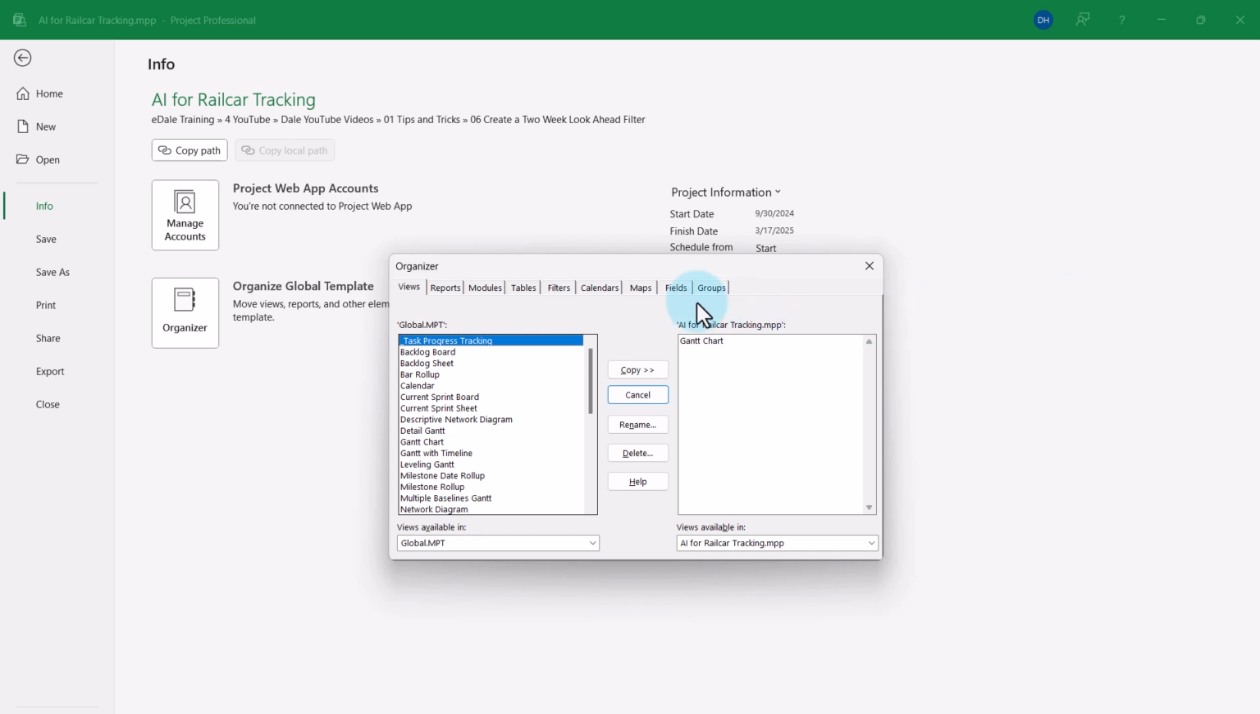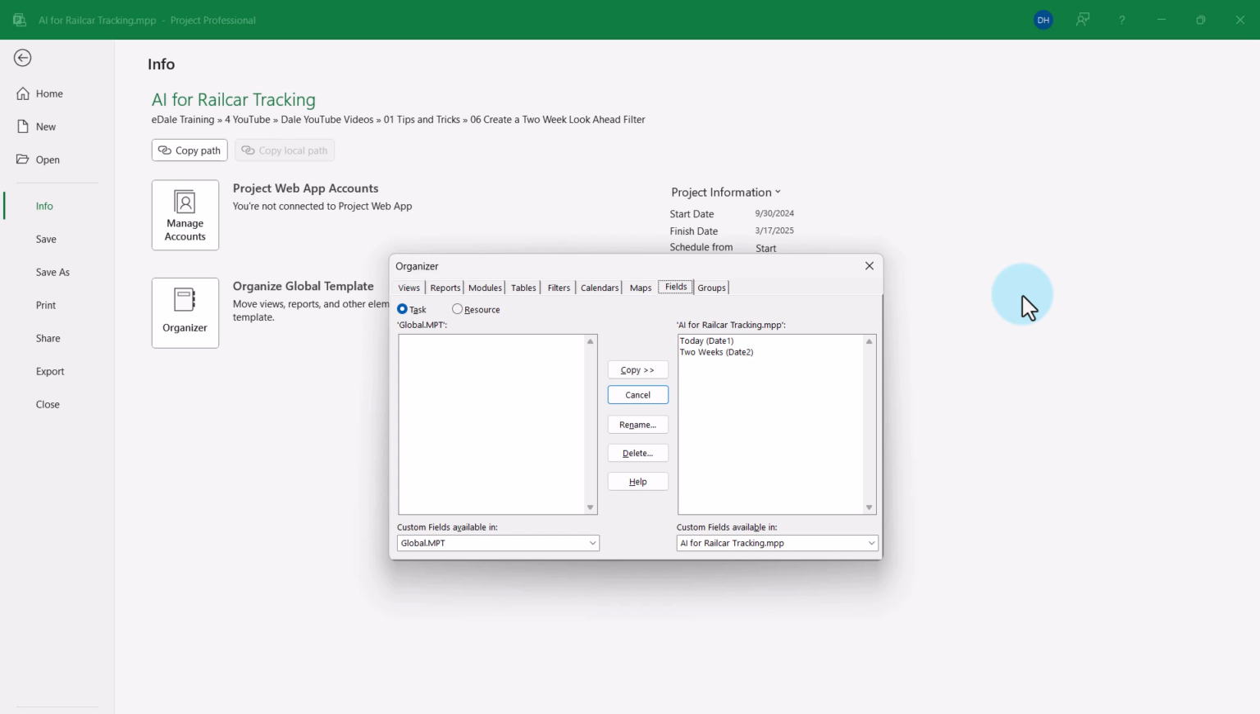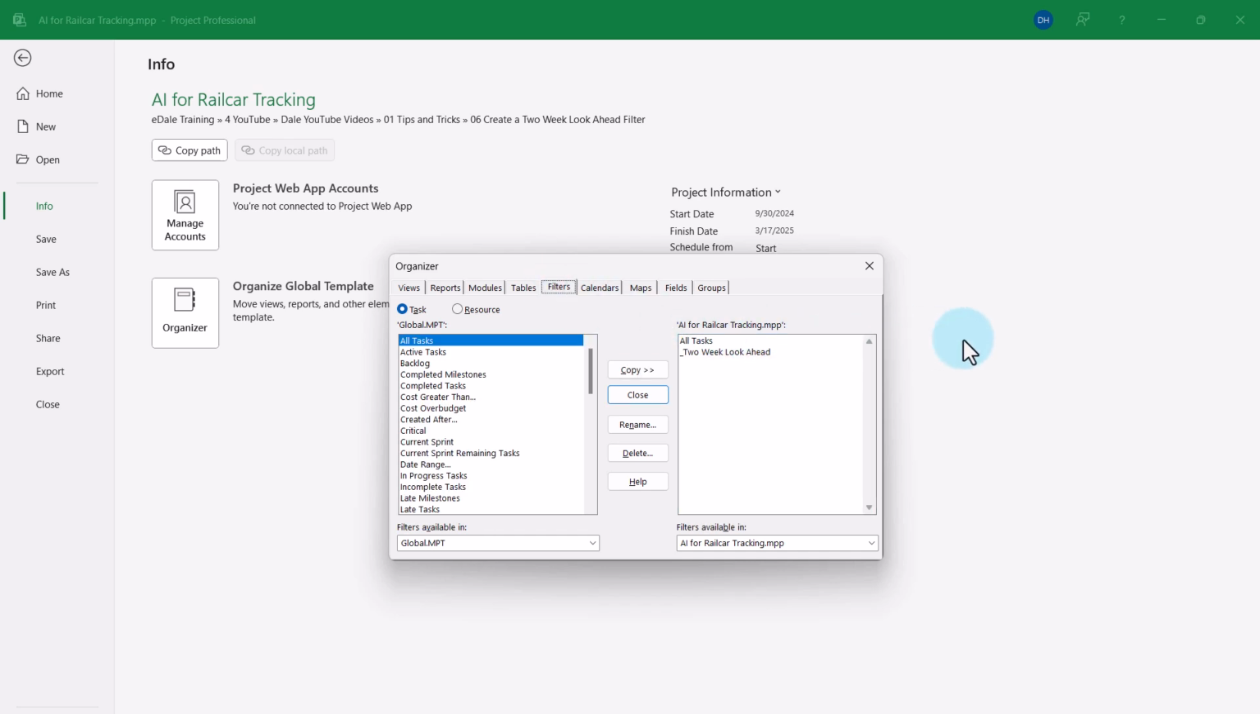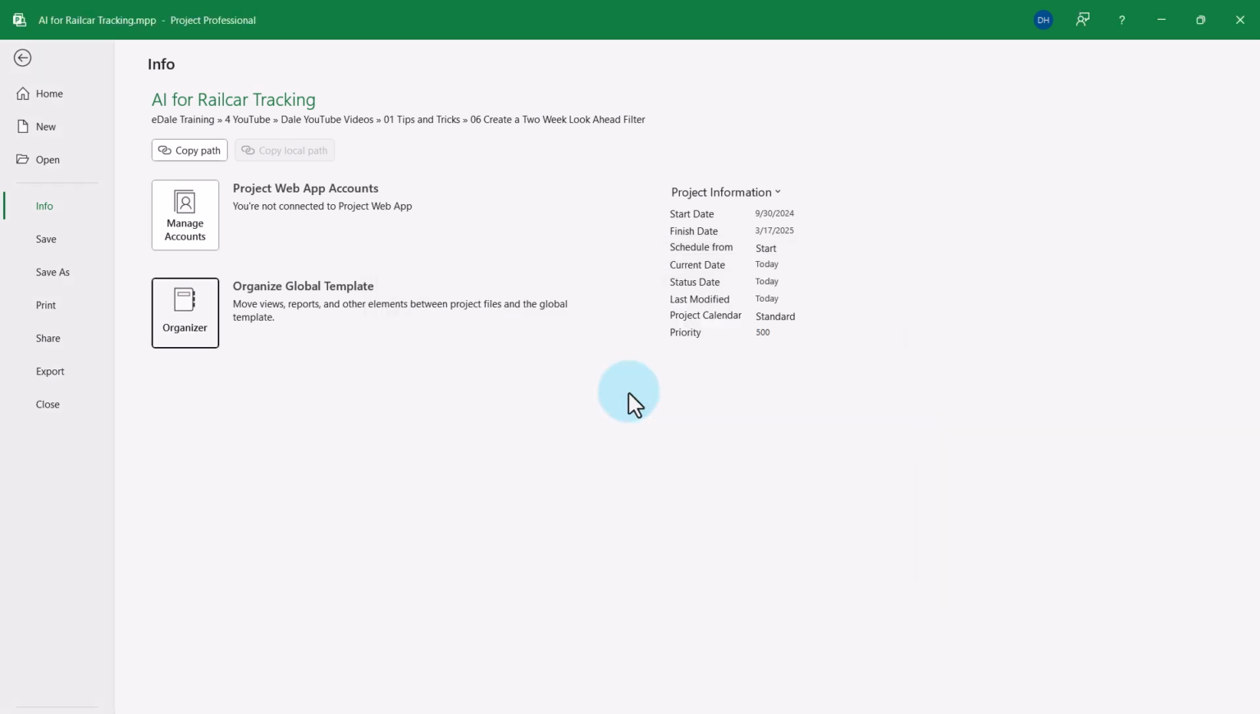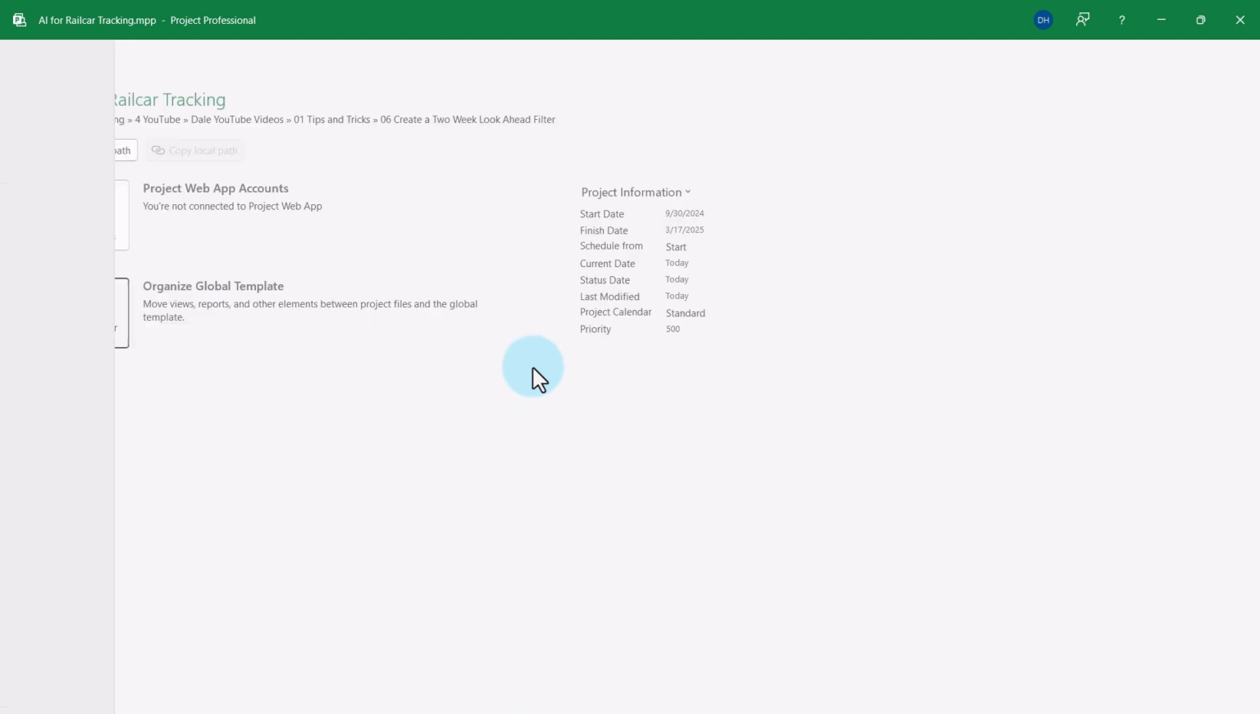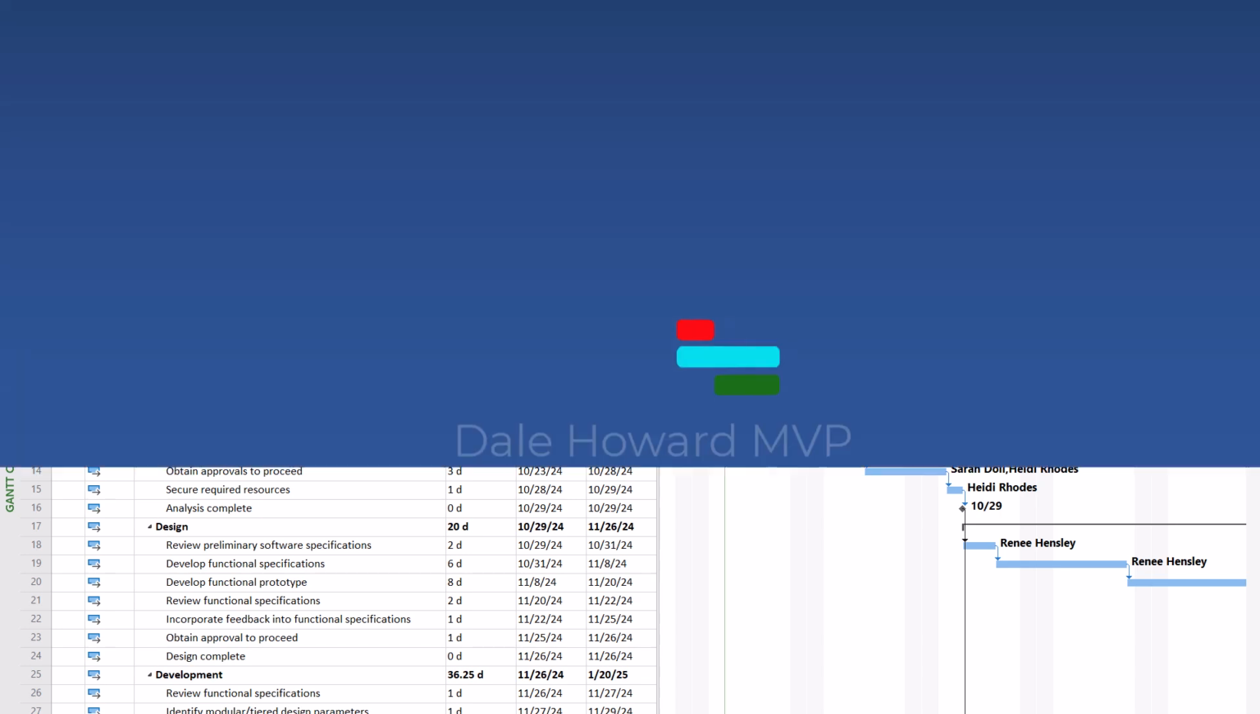In the Organizer dialog, first click the Fields tab. On the right, you'll see the two custom fields that we created, the Today and the 2 weeks fields. Select them and click the Copy button to copy them into the global.mpt. Then click the Filters tab. On the right, you'll see the custom 2-week look-ahead filter. Select it. Click the Copy button to copy it into the global.mpt file as well. Then click the Close button to close the dialog and press the Escape key to exit the Backstage.